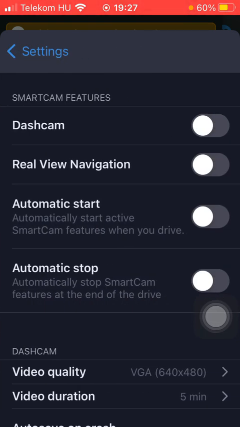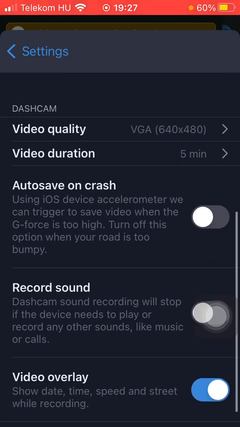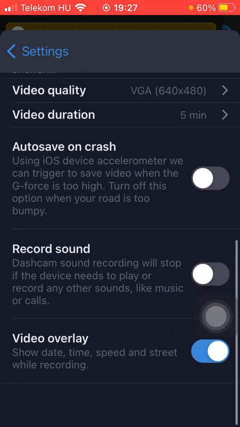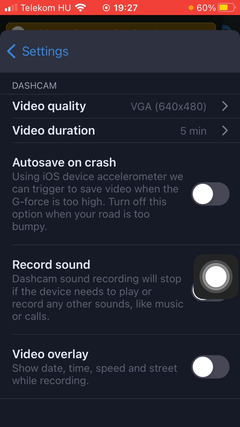After that, you should scroll down to the Dashcam subcategory, and here you can find the video overlay feature that can be enabled by tapping on this button on the right side of the screen, thereby showing date, time, speed and street while recording with the dashcam.